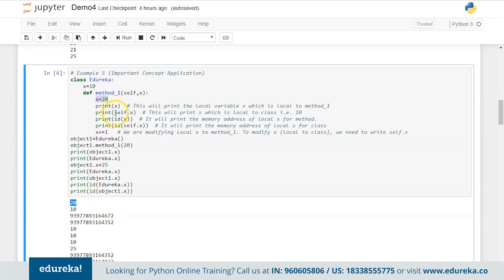Now when I say self.x, it means I'm not trying to access the local variable. I'm trying to access the variable of the class here. So this variable is 10. That is the reason why I'm able to get the value 10. Now these two values are totally different, so definitely the memory address will be totally different. So this is how, when I execute method 1 with a particular argument of 20, these 4 lines of output will be generated.